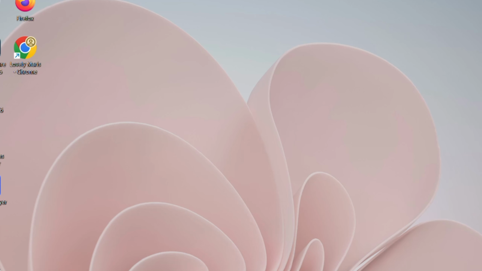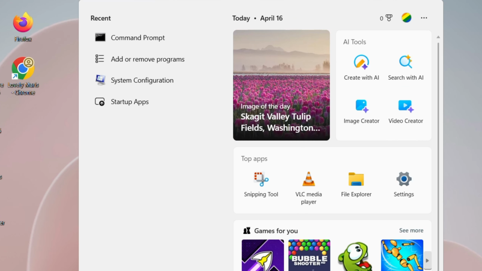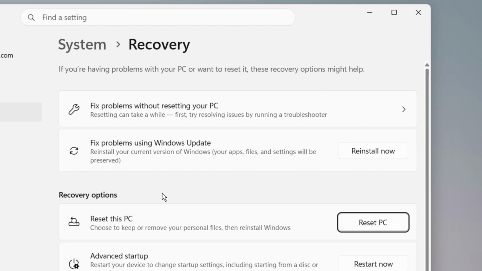So go back to the search bar and type reset this PC and open it. Here, look for the option that says fix problems using Windows Update and tap on reinstall now. So this will reinstall your current version of Windows while keeping your files, apps, and settings intact. So click reinstall now. If you want to proceed, you can also enable the option to automatically restart your PC after installation to make things easier. So then click on OK and let the process run.